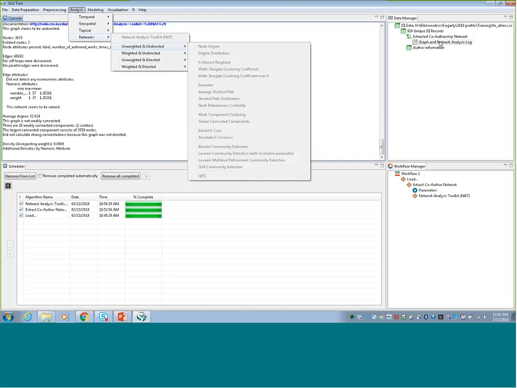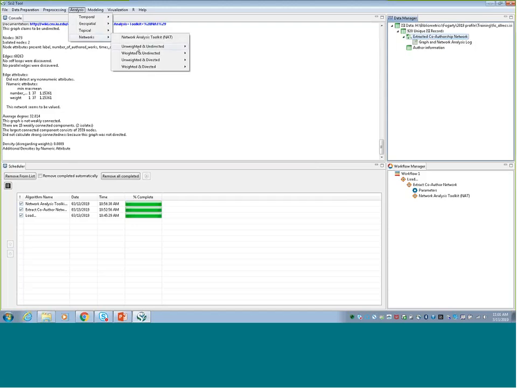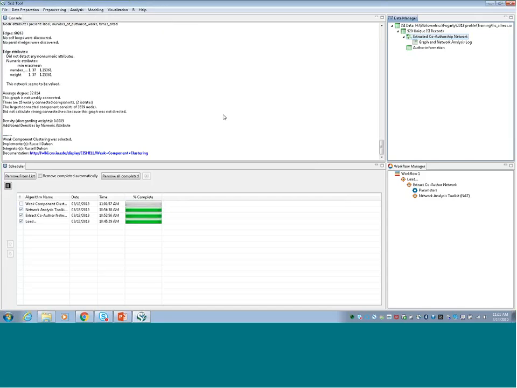Again, this happens to me all the time. It will probably happen to me again when I try and do things later on in this session. So don't worry about it. It happens. Just go back up here to the data manager, select the actual co-authorship network, and try again. So in this case, if we go to analysis, networks, unweighted and undirected, we now can actually click on things. So now we'll select that weak component clustering.